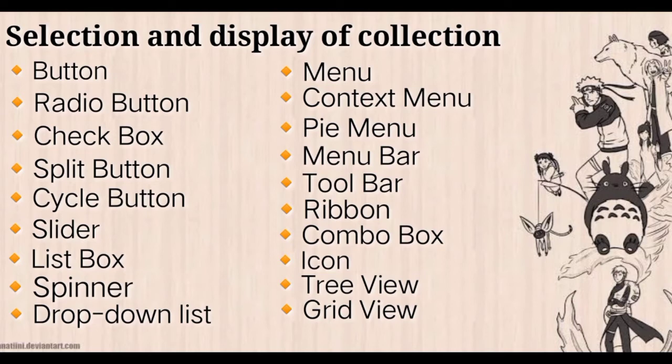Combo box: a text box with an attached menu or list box, a combination of a single line text box and a drop-down list or list box, allowing the user to either type a value directly into the control or choose from the list of existing options.